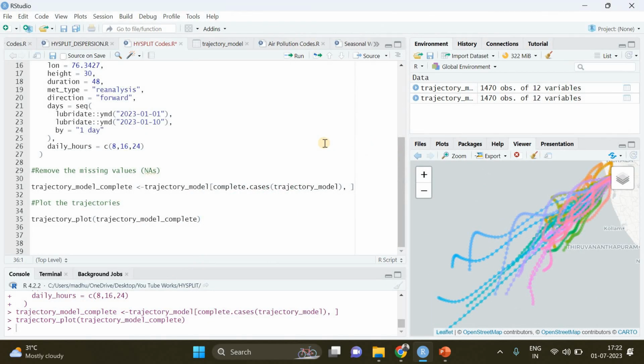So that's it. Unlike the option available on NOAA's HYSPLIT website, here you can run trajectory lines for multiple days or even multiple months in one go. That's the beauty of R.